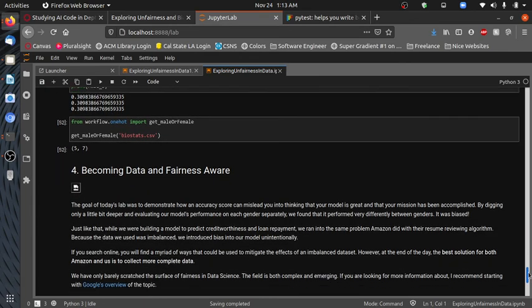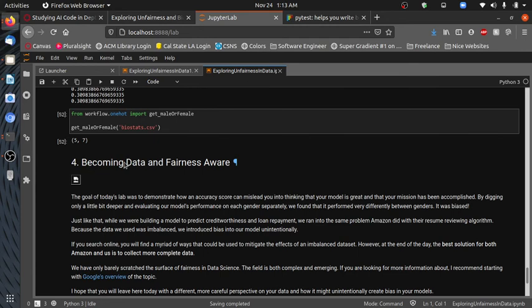So later on, it would. So this is, like I said before, just to demonstrate the accuracy score, which can mislead in thinking that your model is great and that your mission is accomplished. But by digging a little bit deeper and evaluating our model's performance on each gender separately, we found that it performed very differently between genders. It was biased.